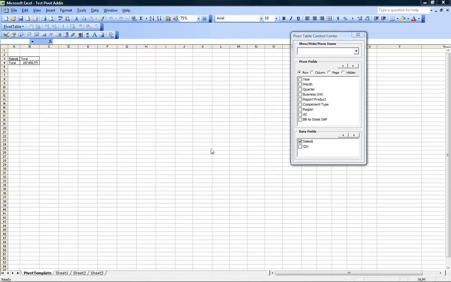This is a demonstration of working with pivot field items using the pivot table control center. To demonstrate, I will select the region field and then check it to add it to the pivot table row area. Notice that it is sorted in ascending order by region.